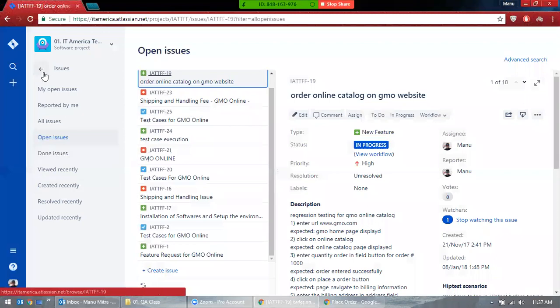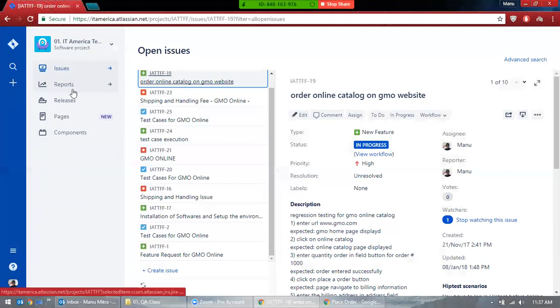Let's see here if you have this option. Oh, okay. So this had these options. Now let's go to the reports. Any questions so far?